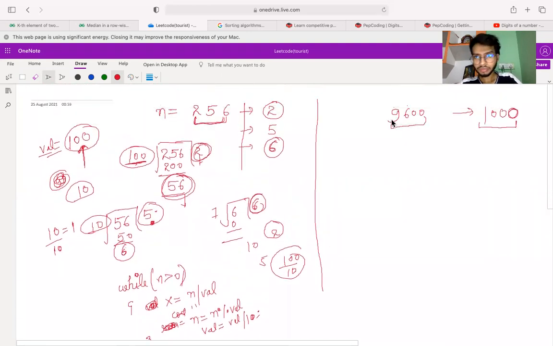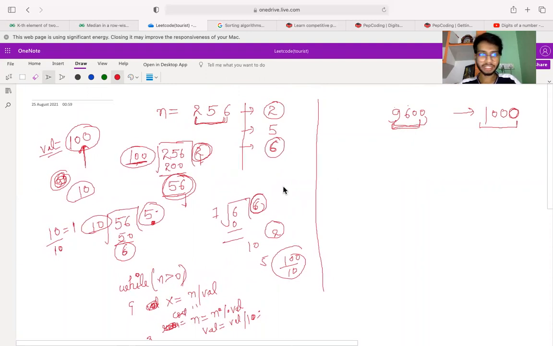For example, if I take this test case, as I was saying, you will run a loop till n is greater than 0. While n is greater than 0, what you are doing is simply making it n divided by value. So now your value will hold the smallest 4-digit number, and the smallest 4-digit number is 1000.